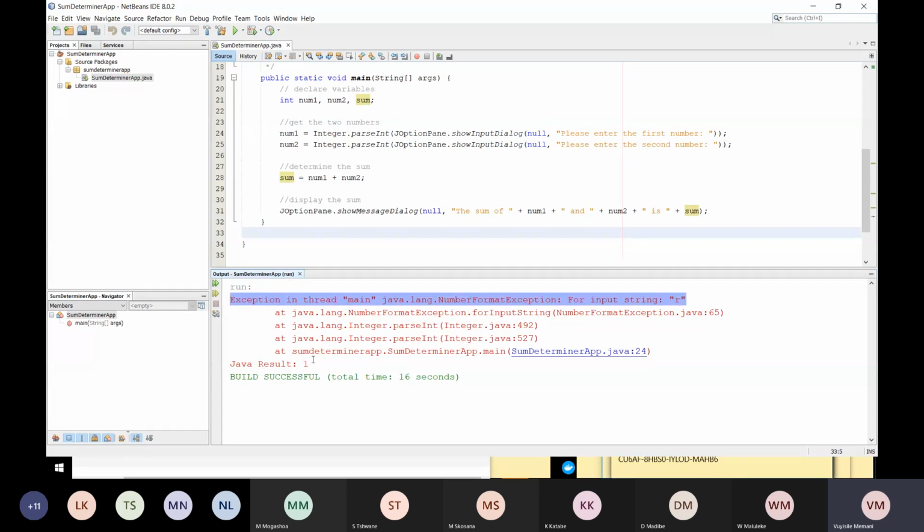But when we want to see how the events unfolded, then we need to start right at the last line, you know, because that one is quite informative for us. It says that this exception originated in the class called SumDeterminerApp.java in line 20.